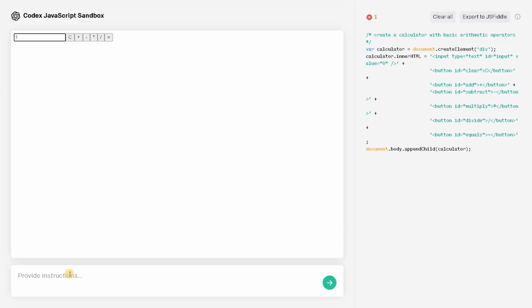We have to provide some backend functions, like for each button we can provide some functionalities and create a calculator function. So like this we can also do some problem solving with the help of this Codex. You just have to paste the question in terms of instructions and it will generate the code.